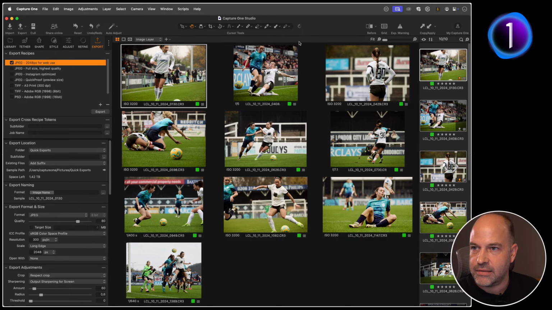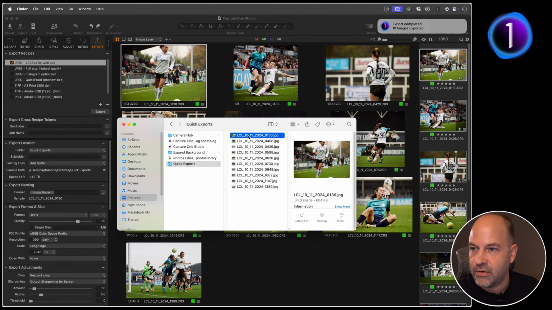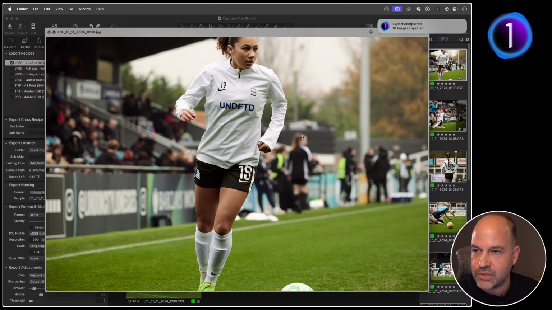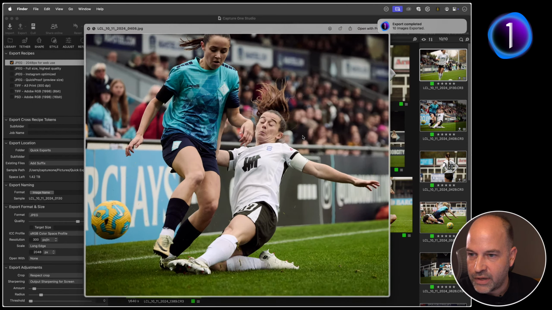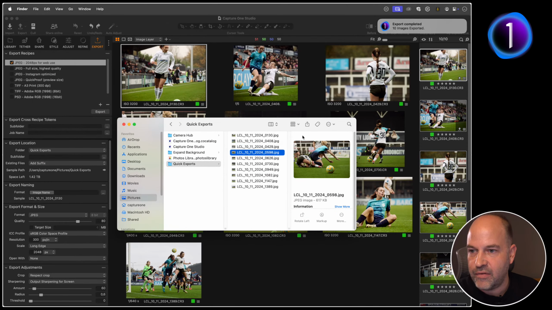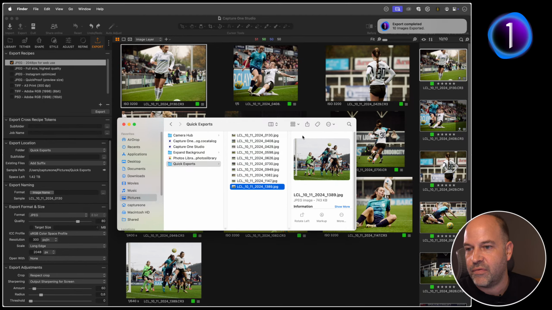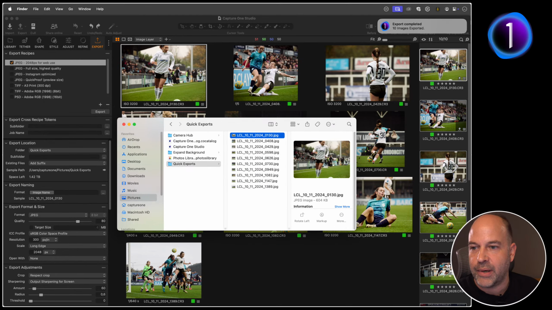So that's 10 exports. Oh, the activity window is over here, and let's bring that across. Now if we look in our exports, we can see the file size. They are roughly 850, 453. So they vary from 300 all the way up to 800 kilobytes, something like that.